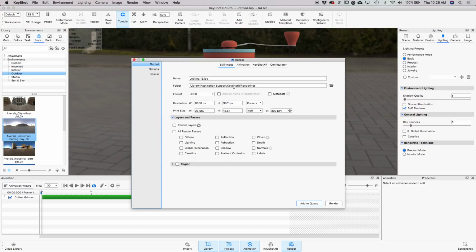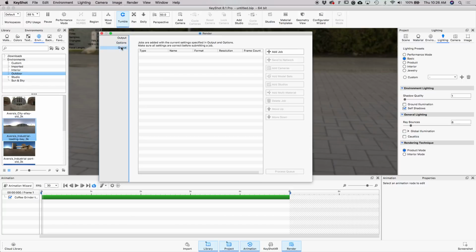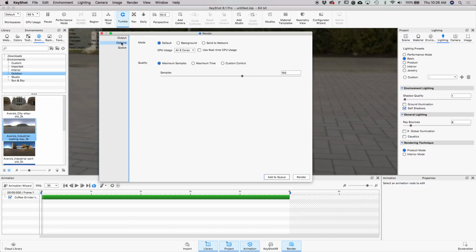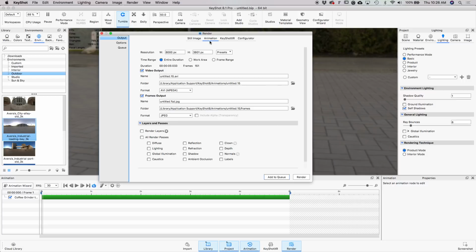If I were to go to my render tab, we see across the top here, we have a few different categories. The way I like to explain this is that on the left you have all your options where you tell KeyShot how to render your image and what quality and everything. Across the top here we have different kinds of media that we can output. We can do a typical still image, which is what most people are familiar with. We can do an animation. And this tab will only be clickable if you actually have an animation in your timeline. Then this gives us all the options to export an animation or a video file.